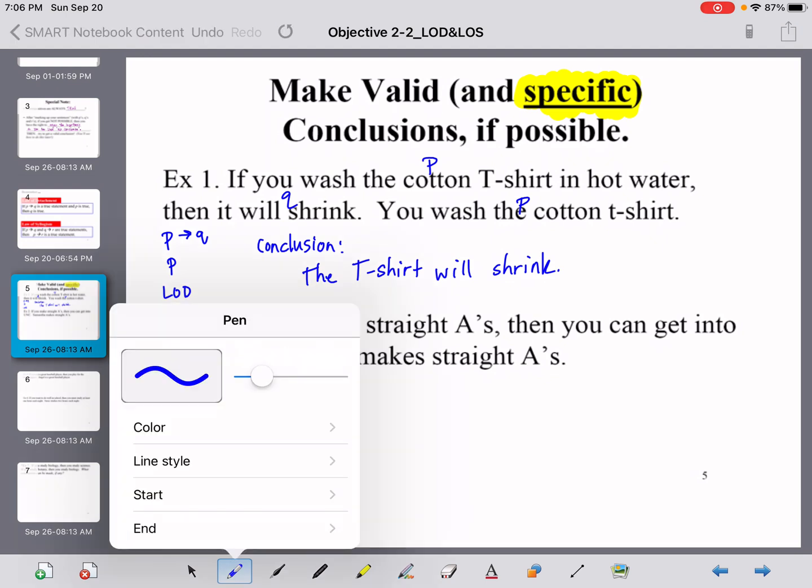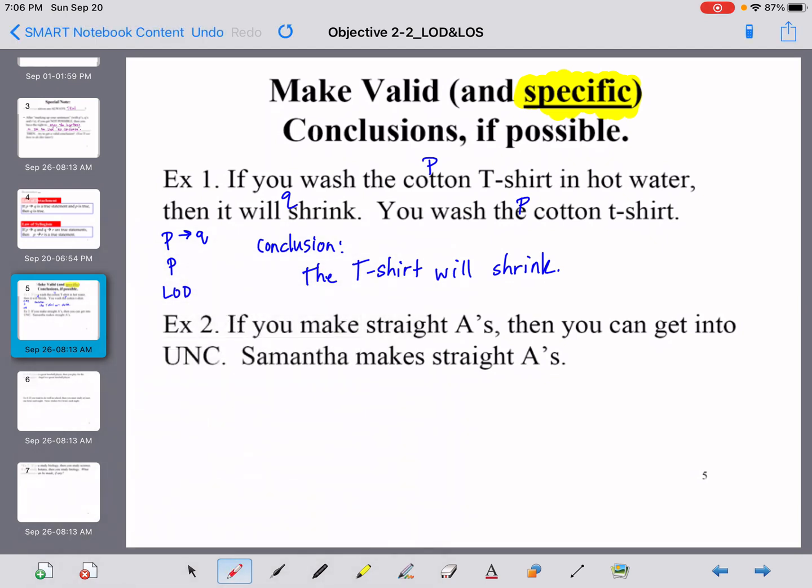Example 2. If you make straight A's, then you can get into UNC. Samantha makes straight A's. So, if you make straight A's, P, then you can get into UNC, Q. Samantha makes straight A's. Well, let's think about this. Our first part doesn't really talk about Samantha. It just says you. However, it is talking about making straight A's. So I feel like that is enough of a restatement of P that we could call it that.